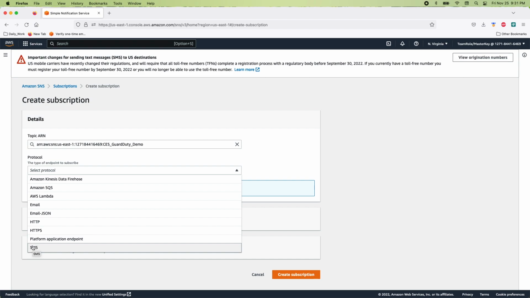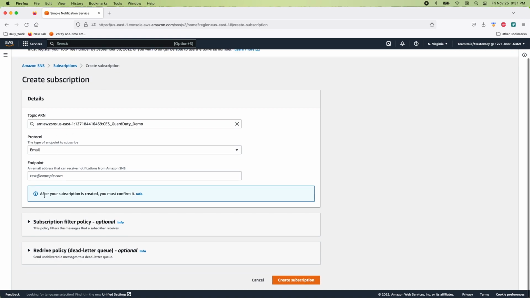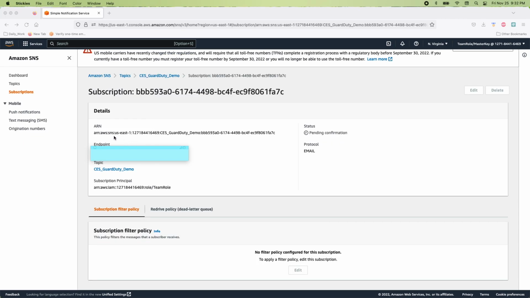For today's demo, I want automated email. I'll select email from the protocol dropdown. I will provide my email ID in the endpoint input box. Then I'll click on the Create Subscription button. Once I click it, I'll be navigated to the Subscription Detail page. Currently, I am on the Subscription Detail page.